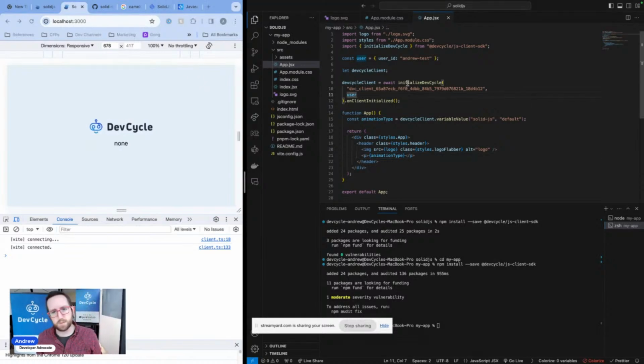So this was related to the video. So honestly, this is the important stuff, right? We've got initialized DevCycle, so we're calling initialized DevCycle. We got the client ID, the user, which is me, and then we got on client initialized. And then this is where the actual important stuff is. Goodness gracious. Tell me that you know JavaScript and I don't. This is the sign. Okay.